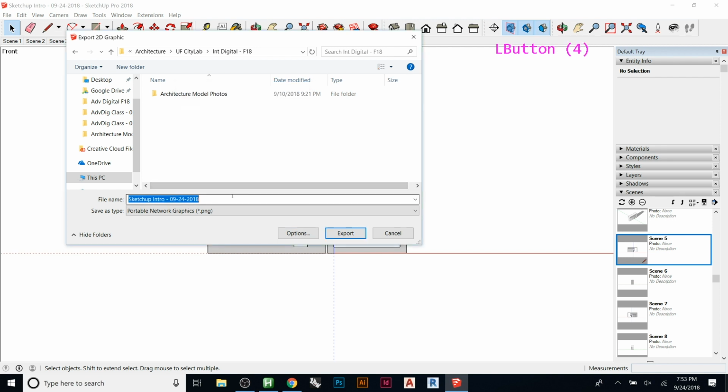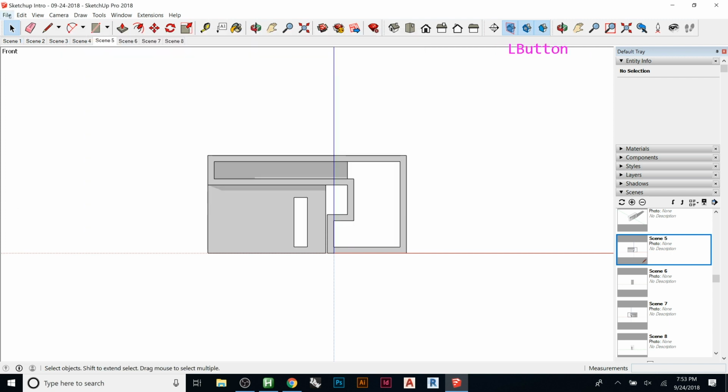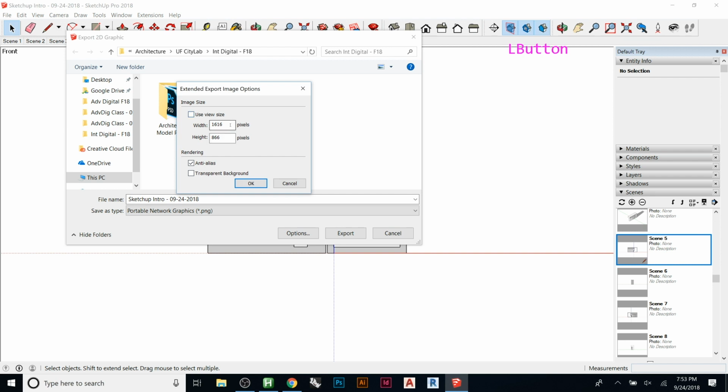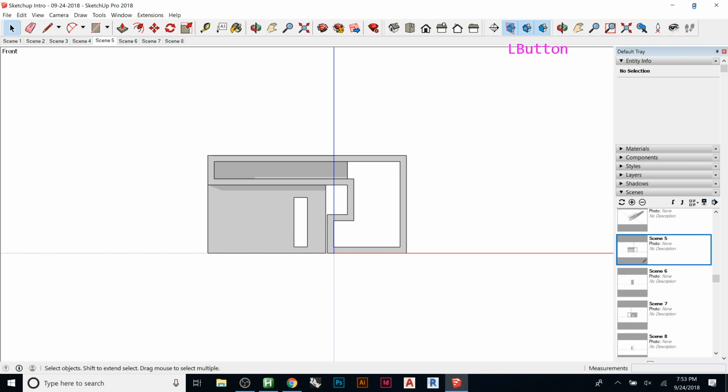So let's save this as screen size, so view size, and hit export. Now let's do the same exact view, export 2D graphic, PNG, options. Now I always recommend doing 4000 width. It's going to lock your proportions. So make sure before you export that you've maximized your view so that your window is full size.